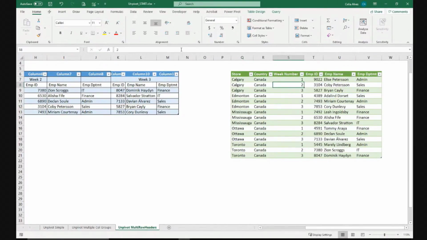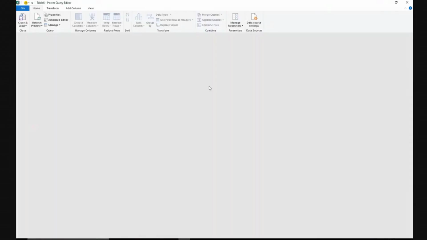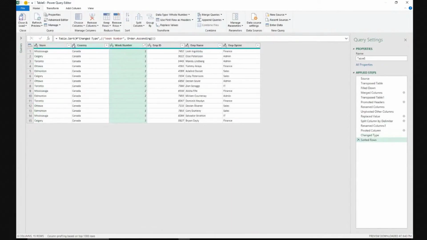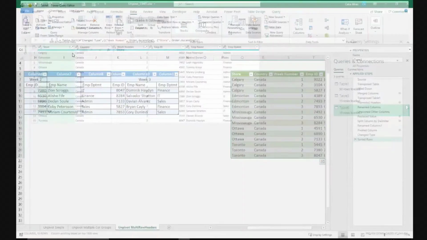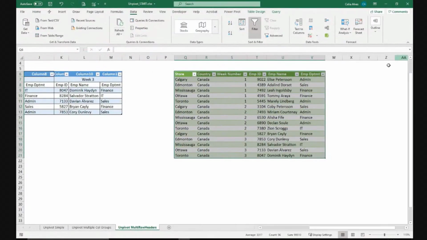So let's do just that final touch here. Let's edit our query. Let's sort by week number ascending, and then by store ascending. Just that. Okay. Close and load. Okay, much nicer like that. So week 1, week 2, week 3, and there we go. And then we have stores sorted alphabetically as well inside each one of the week groups. So that's it.